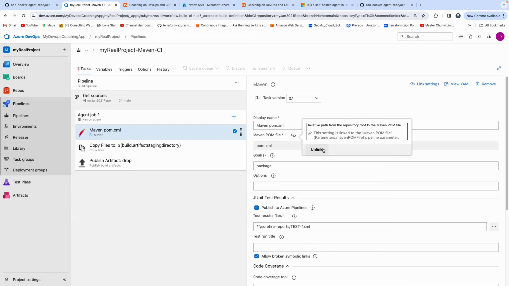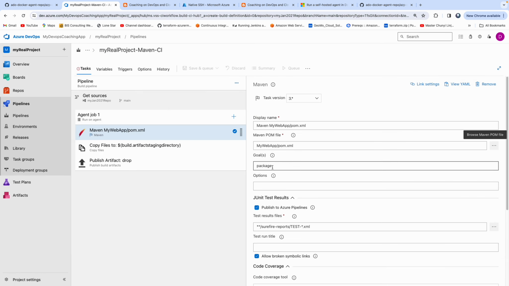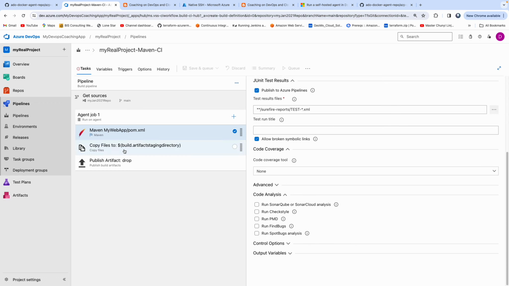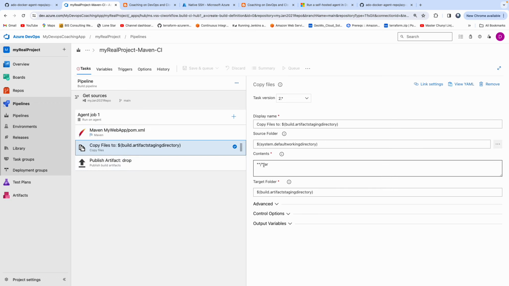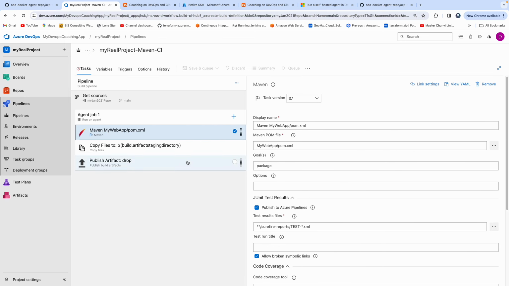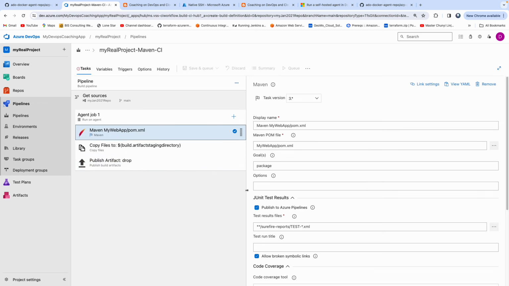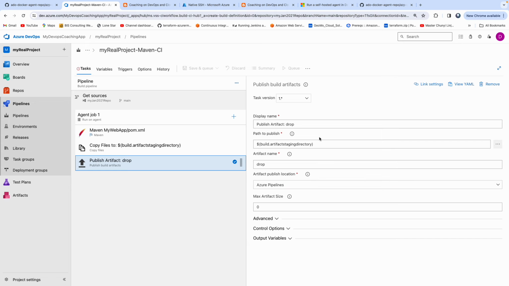So let's see if we can link the pom.xml file. It's a very simple Java project. There's nothing fancy about it. Package is fine. Again, I don't want to do anything. It's a war file. You can leave it like that if you want. Perfect. Maybe I'll just do install. It doesn't matter. Okay, so that's it.